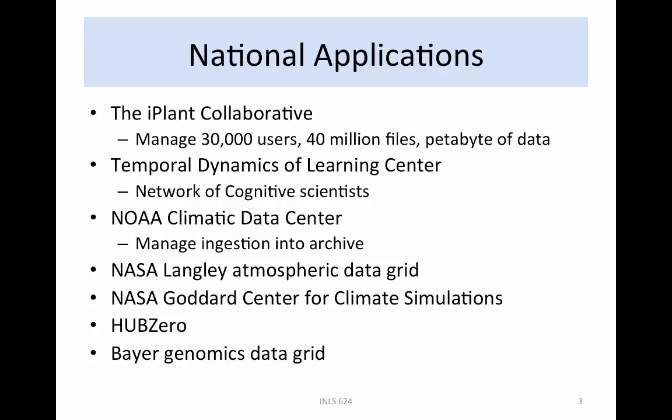Through the UNC data grids, links have been established to multiple national collaborations. The DFC data grid federates with the iPlant Collaborative, which has 30,000 users, manages 40 million files, and over a petabyte of data. The users are organized in small teams of about 5 persons, implying the need for strict access controls to keep each project data private.